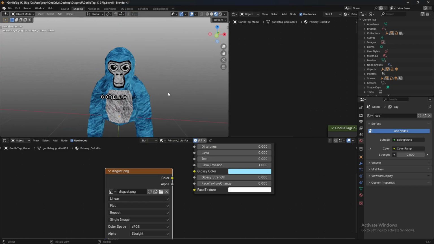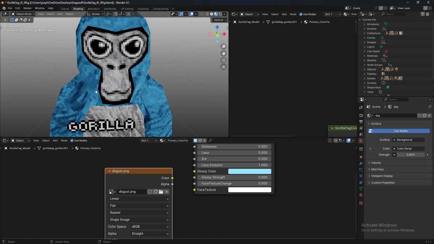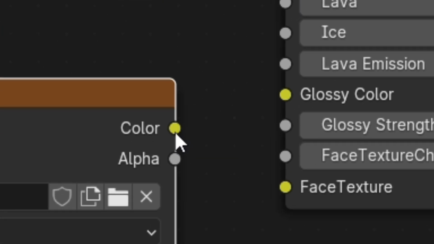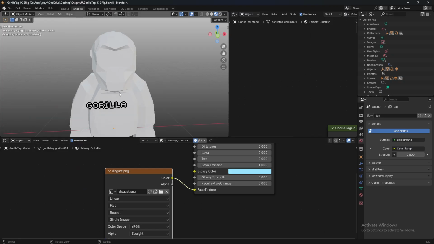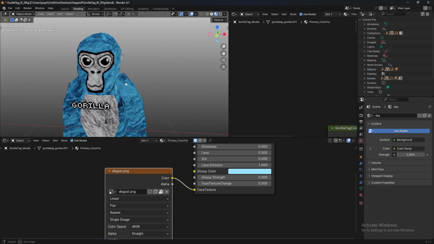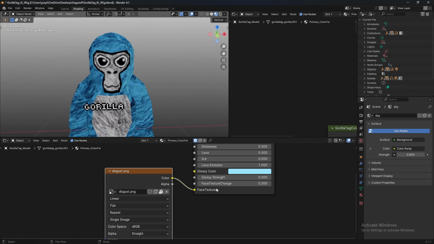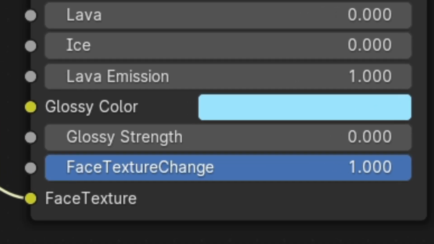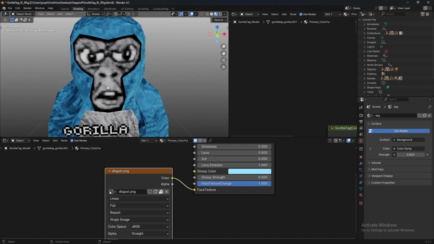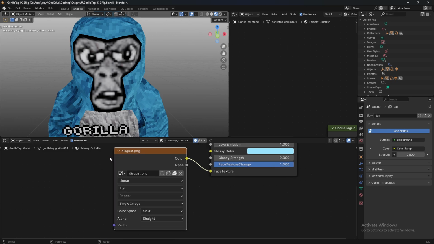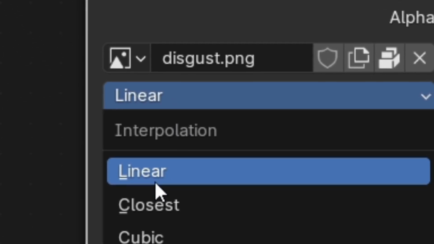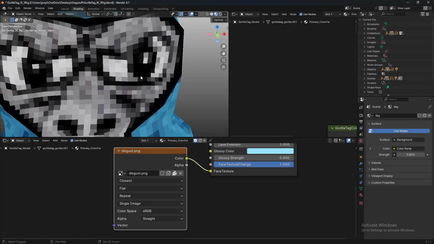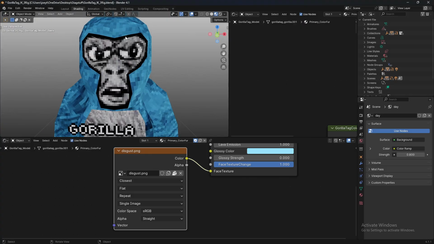I'll just open disgust. So now when you open it, you might not see the face because you need to take this little yellow circle and connect it to face texture. And it might go like this for a few seconds. That's fine, just let it load. And you still might not see it. So go to face texture change and bring this all the way up. And now you might see how it looks all blurry. You're gonna wanna go to the PNG, press linear, I don't know, and press closest. Now you have a different face. Oh, and also it's Control C to go back, so yeah.